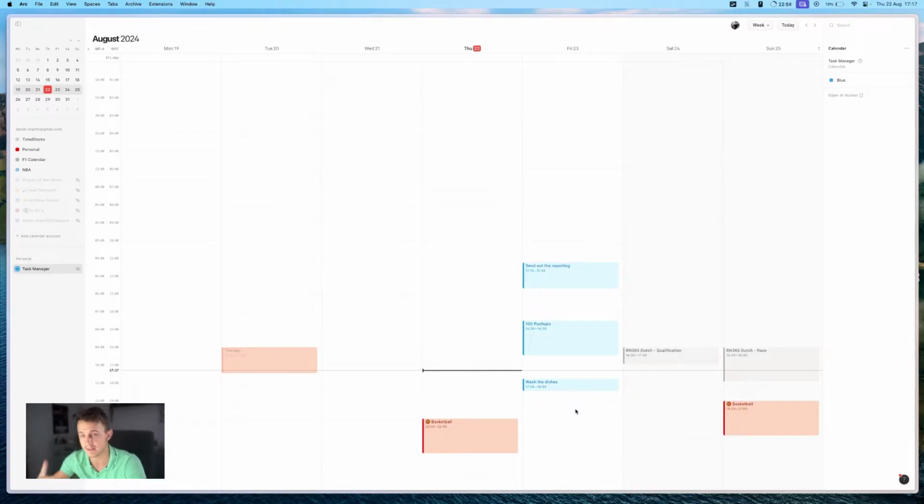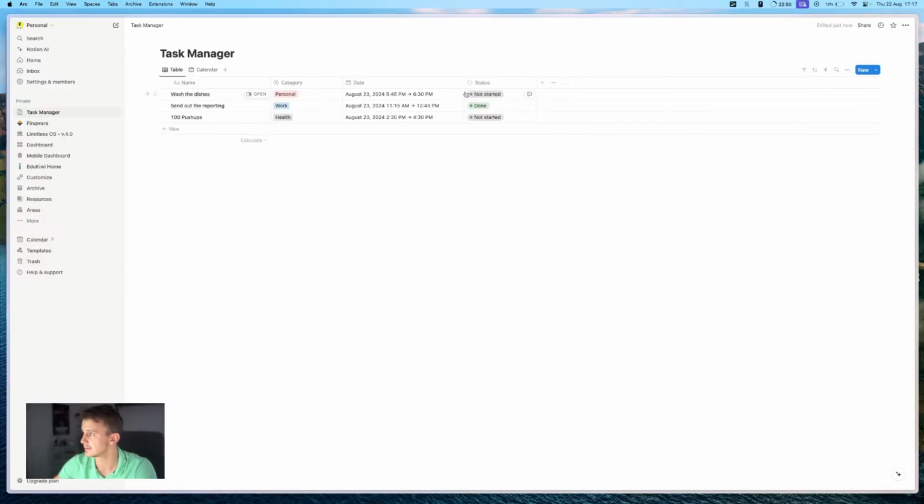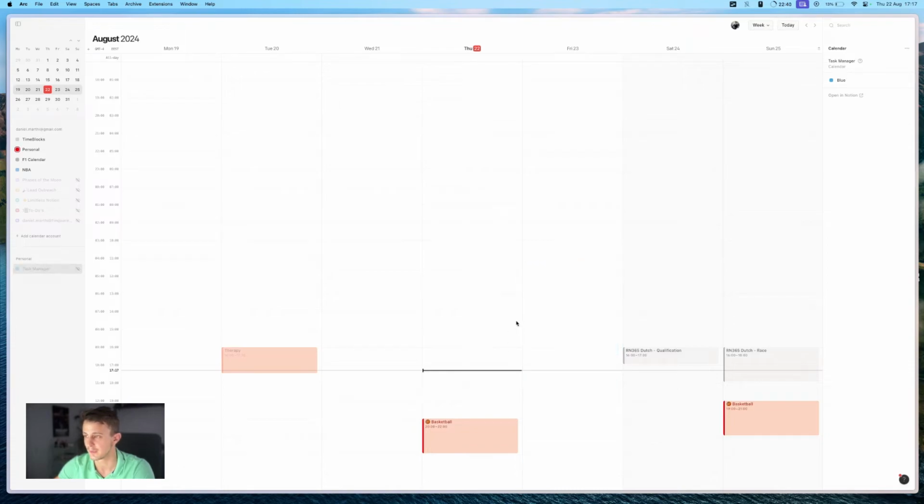But now you can see the second problem: if you check, send out the reporting is actually done. So its status is done, and it still shows up here. So let's fix this and also create different lists for our different categories, our different tasks. Okay, so this is how I like it, to have separate lists for my personal, for my work, for my health related tasks, and to see them with different colors. Maybe I don't want to see the work tasks right now, or I don't want to see my personal tasks. So let's see how we can do this, and also, of course, fix this issue of completed tasks not disappearing.